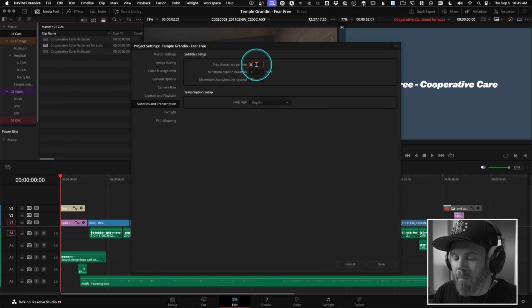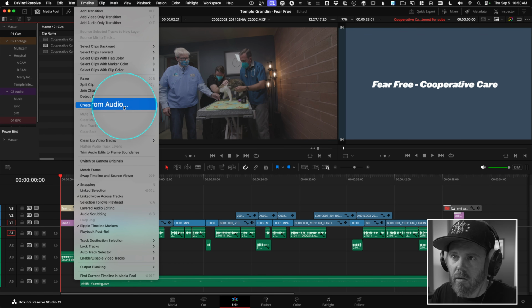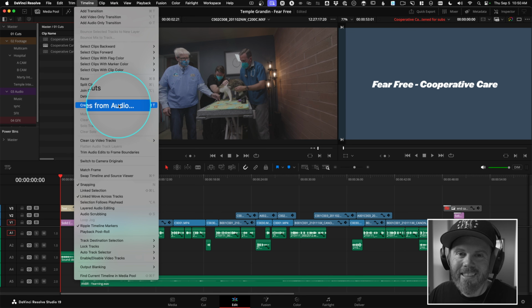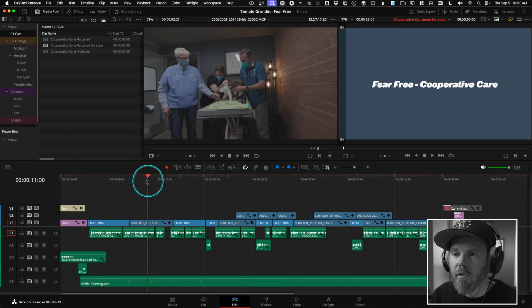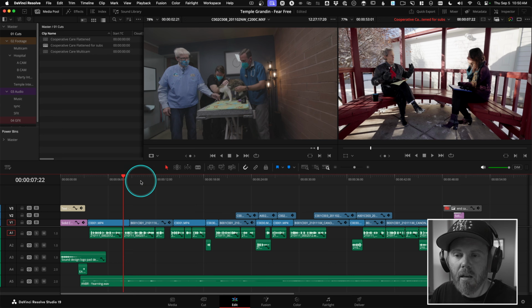The way you actually work this whole tool is underneath the Timeline menu. Go down to Create Subtitles from Audio. This is how you kick off the voice recognition that makes all the titles for you. It always pays attention to your in and out points. If you don't have any in and out points on the timeline, it'll just do the whole timeline. A lot of times that's fine, but it doesn't give you a lot of control.